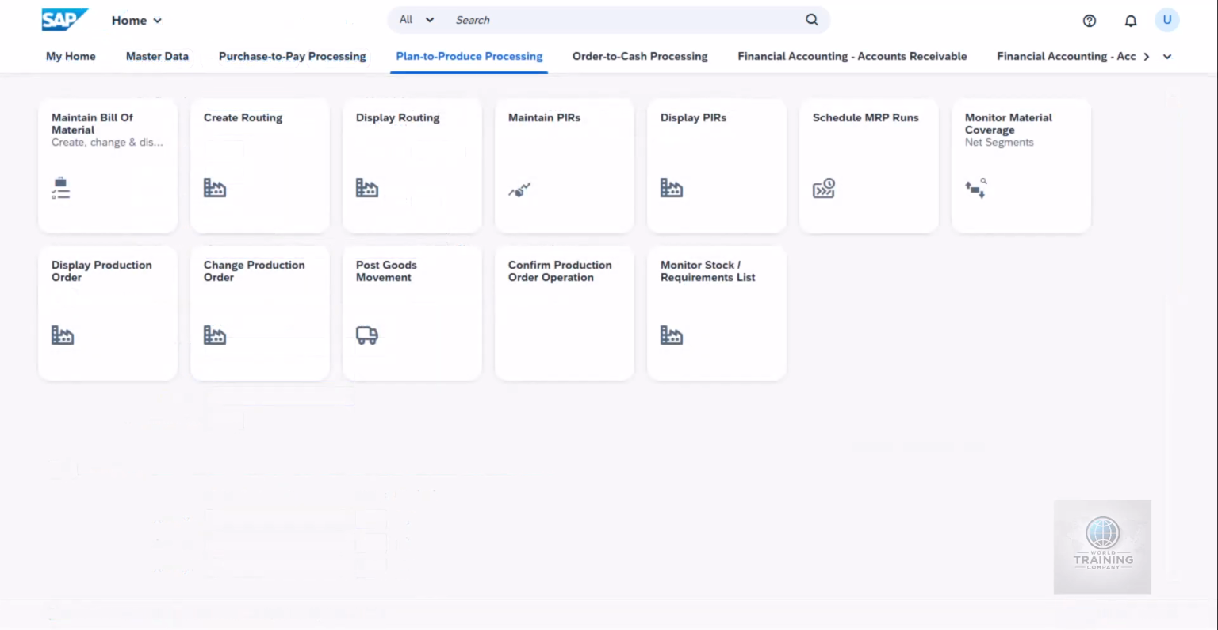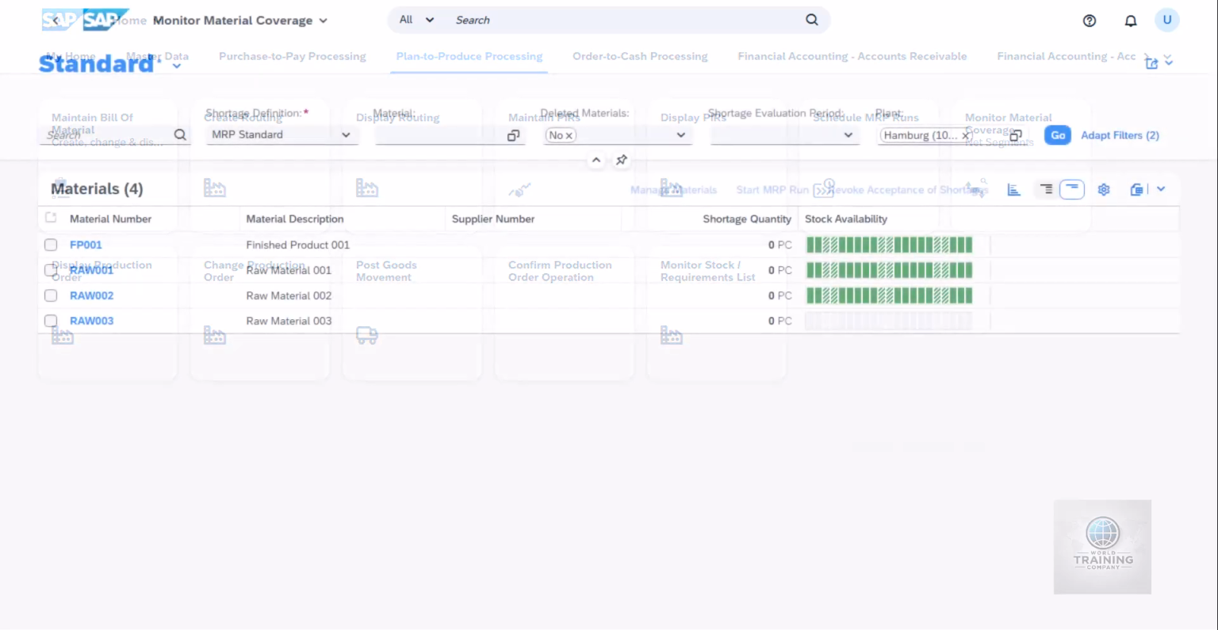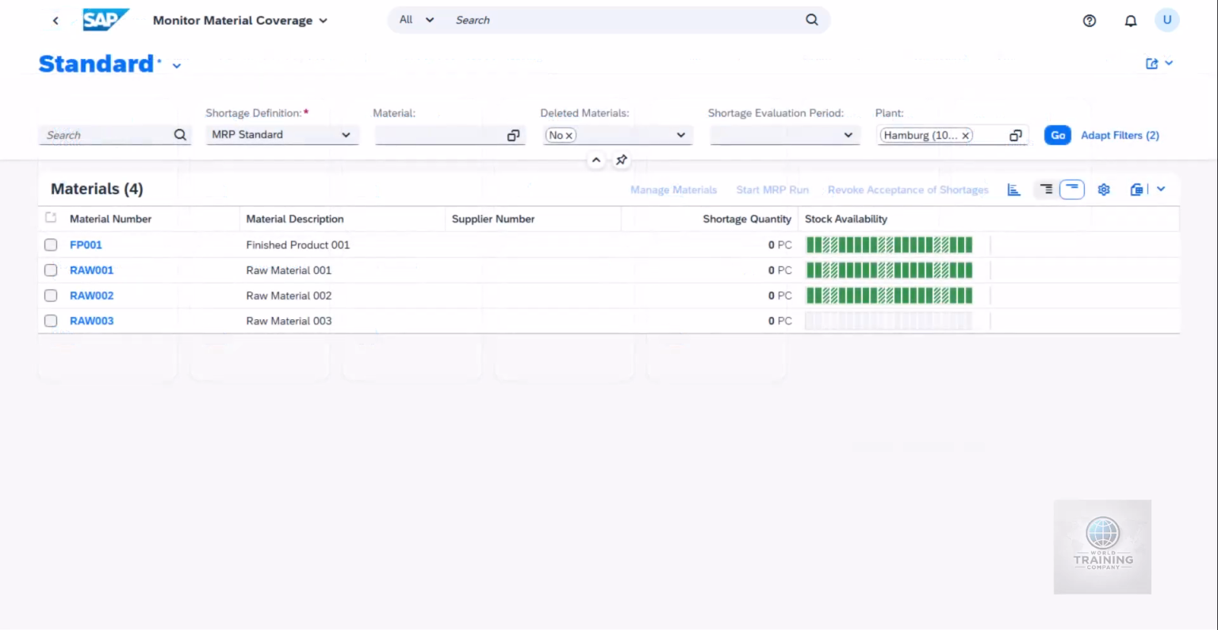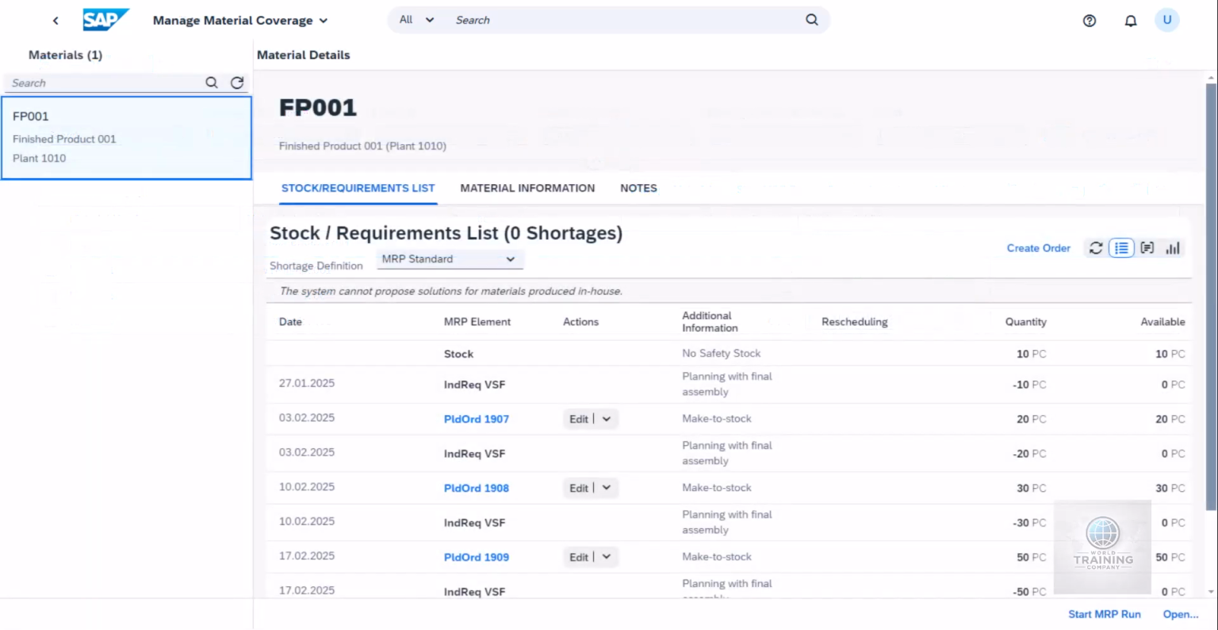After completing the goods movement step, we revisit the Monitor Material Coverage app to validate updates in material availability. The system visually confirms changes in inventory status, with the green indicator signifying that the stock for our finished product has been successfully updated. By selecting Material FP001, we access the stock requirements list, which provides a detailed view of the materials planning and inventory details.